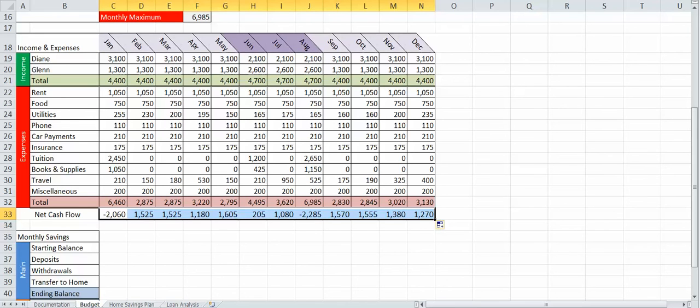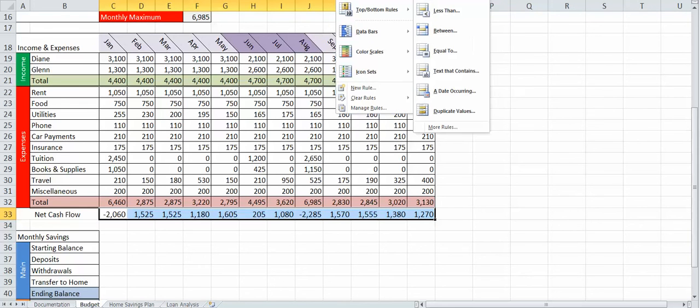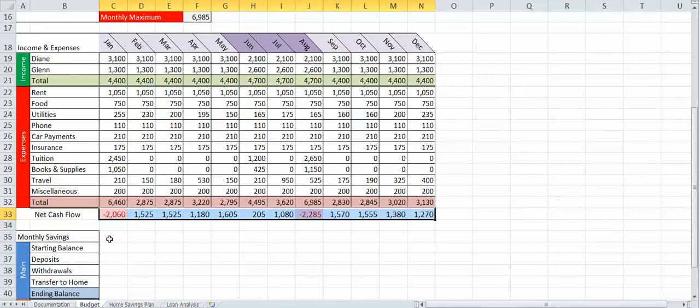So I've got my cells selected. I'm going to go up to the ribbon and click on conditional formatting, and I'm going to use a highlight cells rule. I'm going to use less than, and as we know, negative numbers are less than 0, so I'm going to enter 0. I'm going to go with the default light red fill and dark red text, so I'm just going to click OK, and those numbers that are negative are then highlighted.